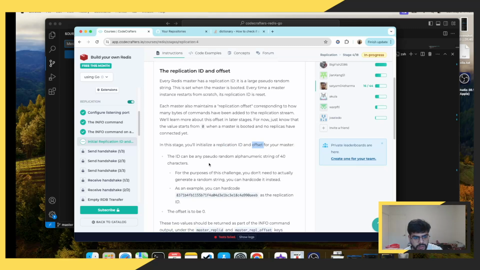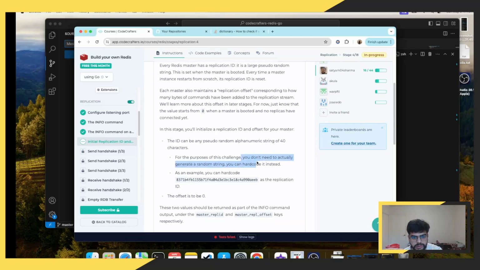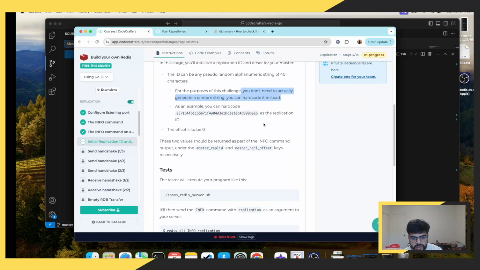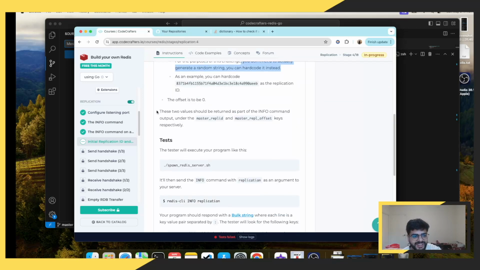Okay. The ID can be any pseudo random alphanumerical string. For the purpose of the challenge, you don't actually need to generate the random. You can hard code instead. Okay. Yep. I'll definitely do that. These two values should be returned as part of the info command.